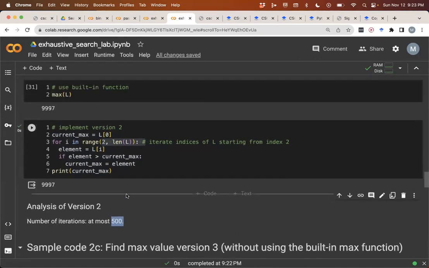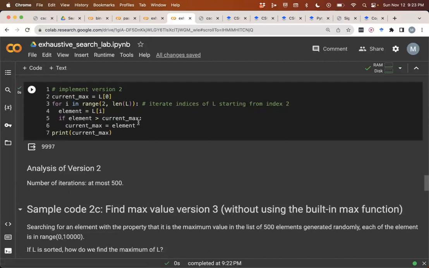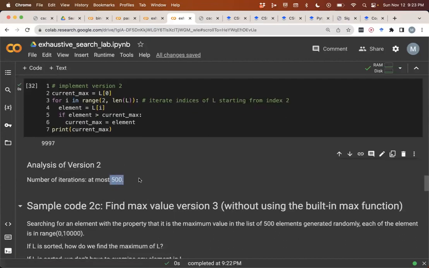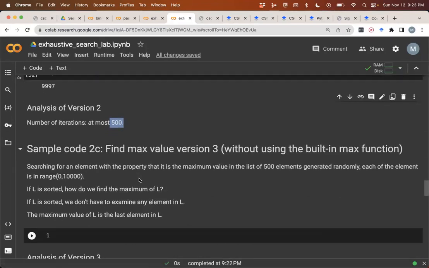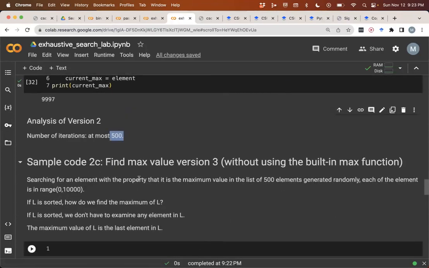Okay, so if you compare version 1 and version 2, in version 1 you go through 10,000 iterations. Version 2, you go through at most 500. So of course, version 2 has a much smaller number of iterations compared to version 1. So it's much more ideal. Okay, so let's look at version 3. So is there a way where we don't have to go through the list and we can still find the maximum value? So if it's possible, that means you don't check every element and somehow you must know where the maximum value is.